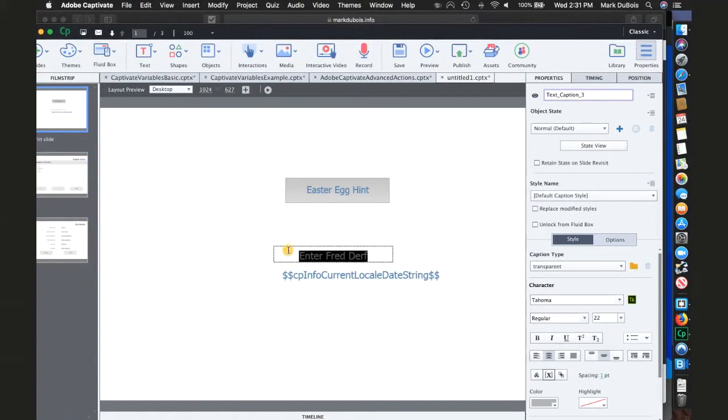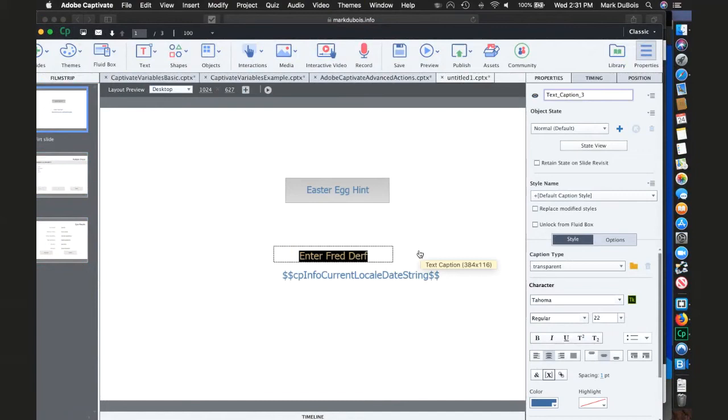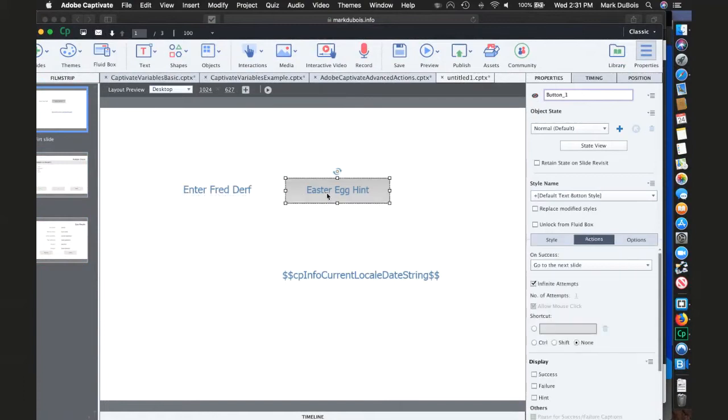And we'll highlight that and we'll change the color because that's not easily viewed. Okay, so now we have enter Fred Durf. We'll move him up here, except that's visible. We can change the name caption from text caption 3 to something else, but we'll just make it invisible. And now let's come back over here.